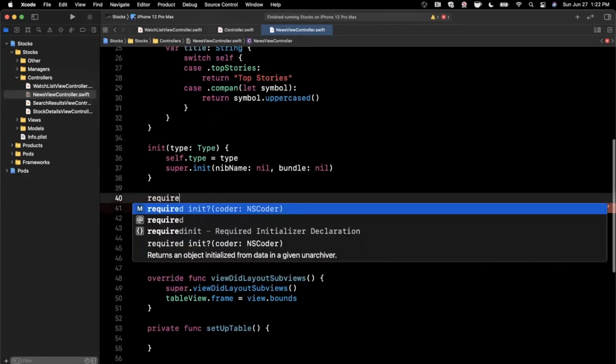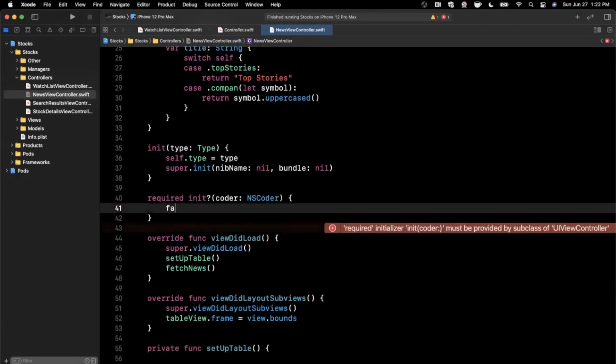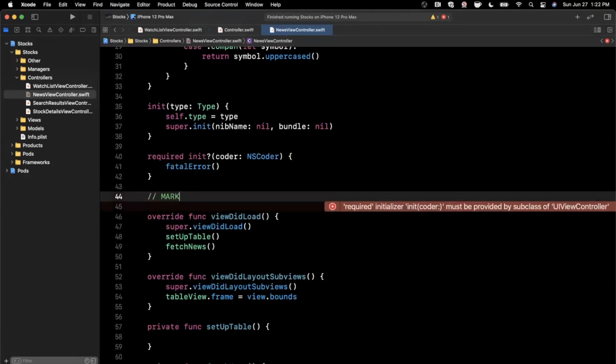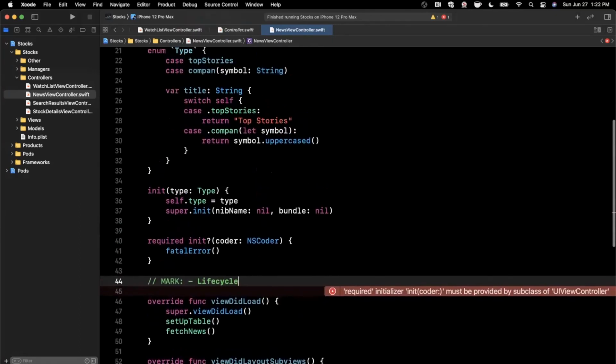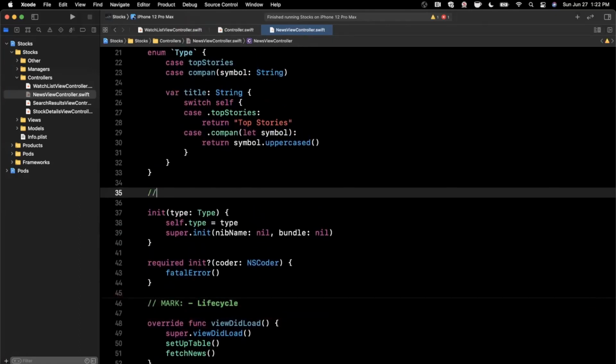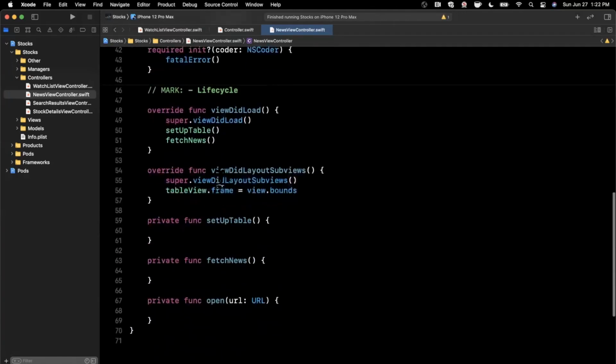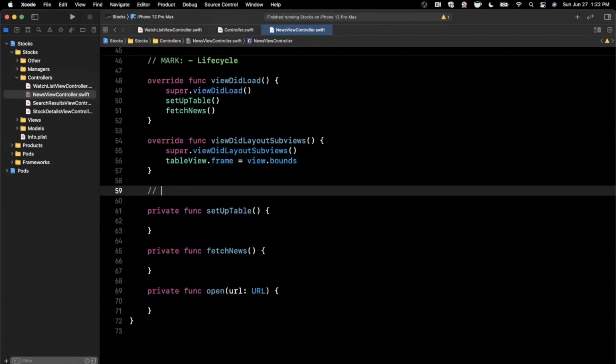We'll also want the required initializer. We'll say fatalError. And let's start to add in some of our MARK comments, since we're getting a little verbose in our code and we want to keep things nice and organized. These are initializers here. And down here we've got some private functions.